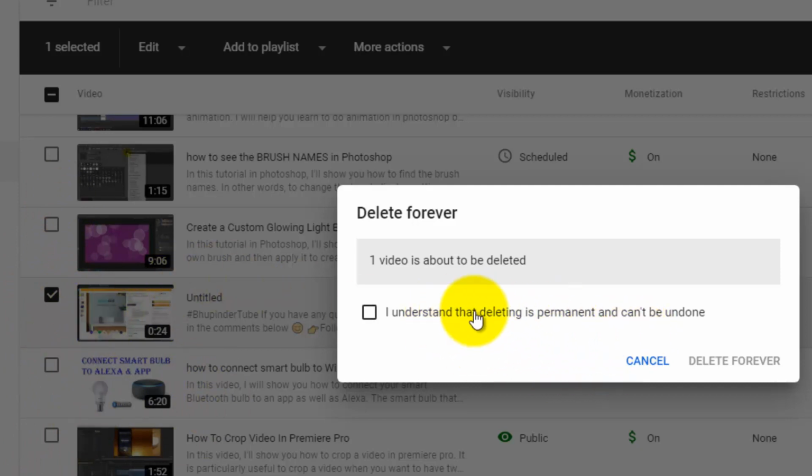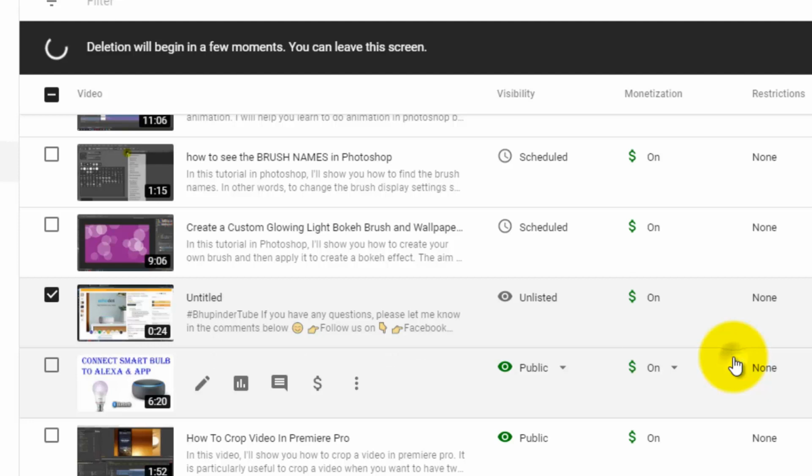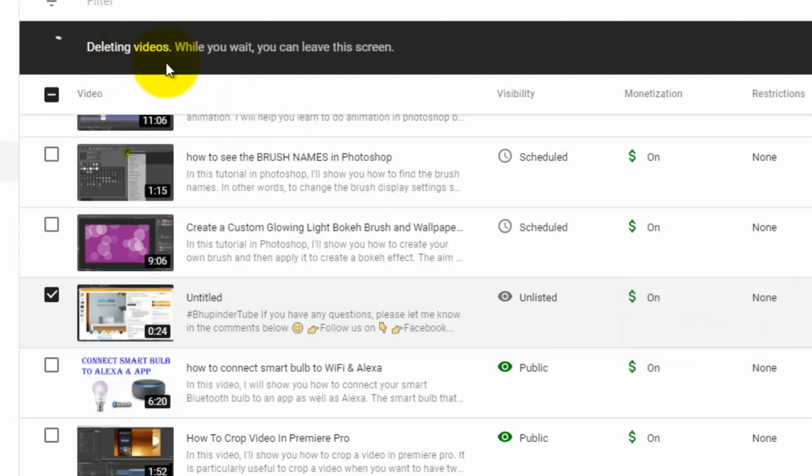So you understand that this can't be undone. Once you delete it, it's deleted permanently and it's gone forever. So you can just say yes, you understand. Obviously you should read this carefully and understand it, because this is a serious action you're taking. And once you're happy with deleting that video, click on delete forever and deleting videos start taking place.